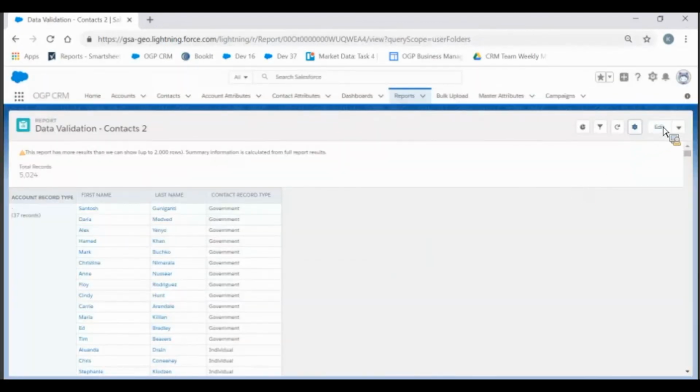To edit the report, click Edit. To clone a report, click the drop-down arrow next to the Edit button and click Save As, and rename the report. To export a report, click the drop-down arrow next to the Edit button and select Export.